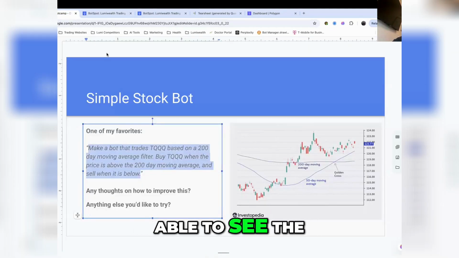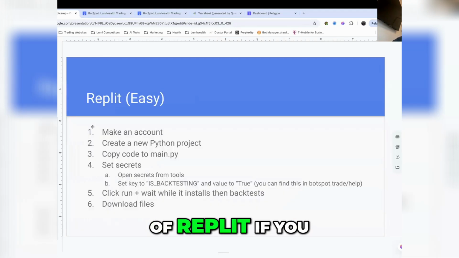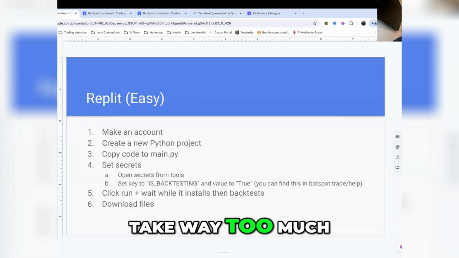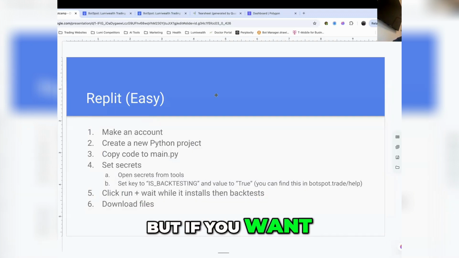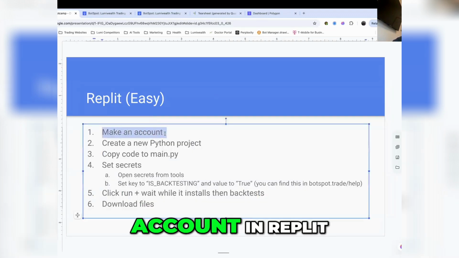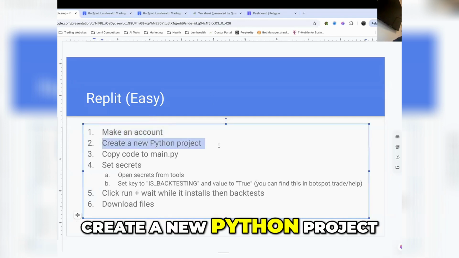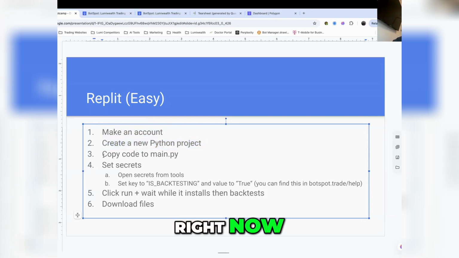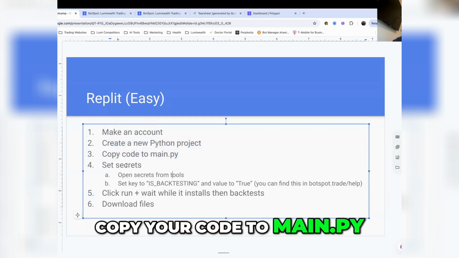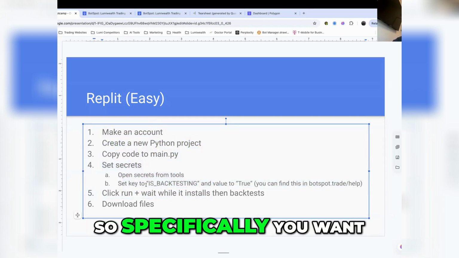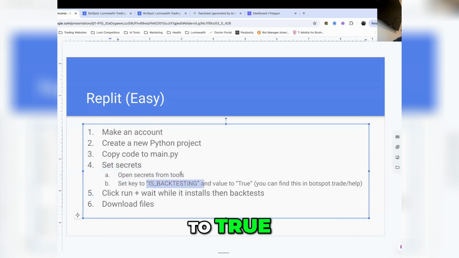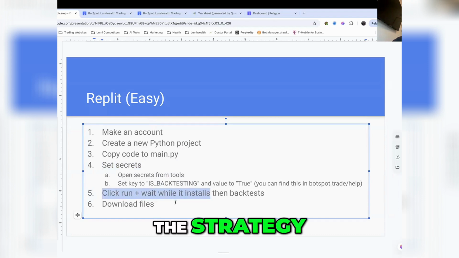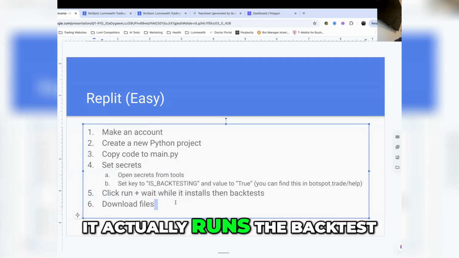Then you'll be able to see the code and backtest it and all that kind of stuff. You could backtest inside of Replit if you wanted to. I'm not going to go through it right now because it would take way too much time. But if you want to backtest in Replit, make an account in Replit and create a new Python project. This is very similar to how you deploy a bot as of right now. Copy your code to main.py, set the secrets. Specifically, you want to set is backtesting to true inside of your secrets. Then run the strategy and wait until it runs the backtest.